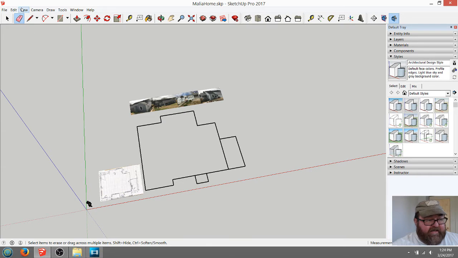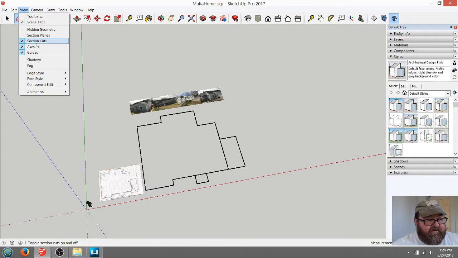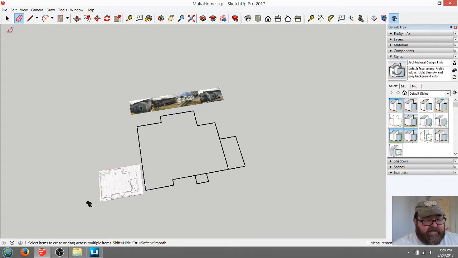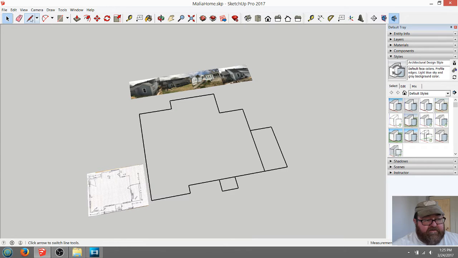And I don't like this axis showing, so I'm going to get rid of that and this little Fred guy over here. So what I'm going to do is turn this into a solid. I need to get my face back, so I'm going to draw that line across there.